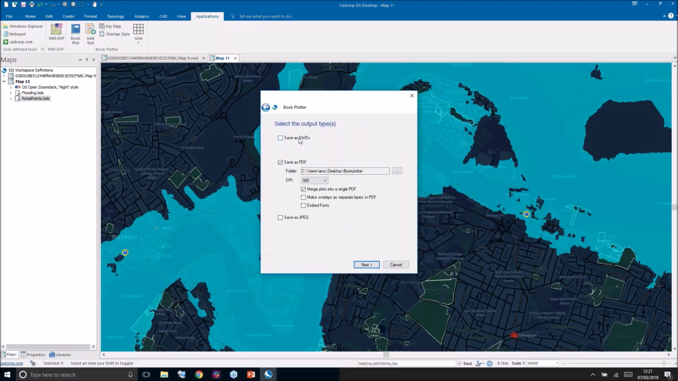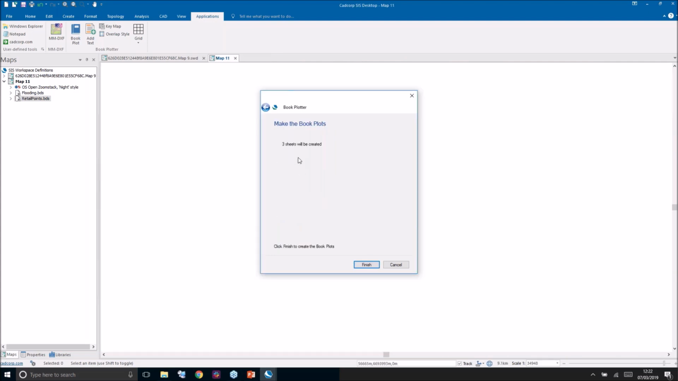And then right at the end, before it's created, we've got different options that we want to apply. So we could save these all as individual projects. We're going to save these all as a PDF file, but we're also going to merge these into one. Or we could actually save them as individual JPEGs as well. So what will happen is it will tell us there's 3 sheets being created, which is great because there's only 3 stores that we saw in that filter. And when I click finish, it will start to generate the print templates for each of those individual stores that are falling within that flood zone.